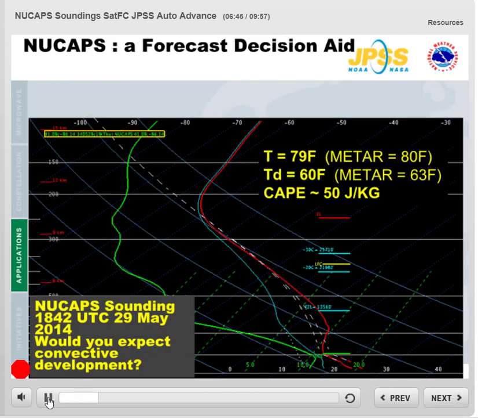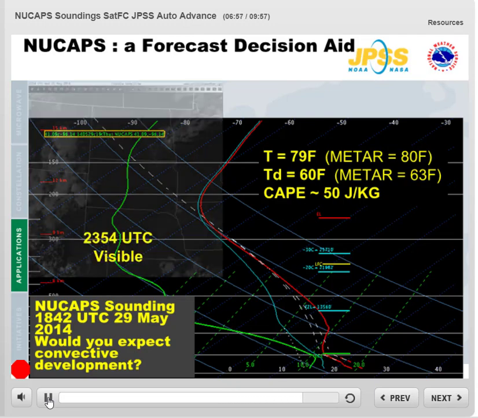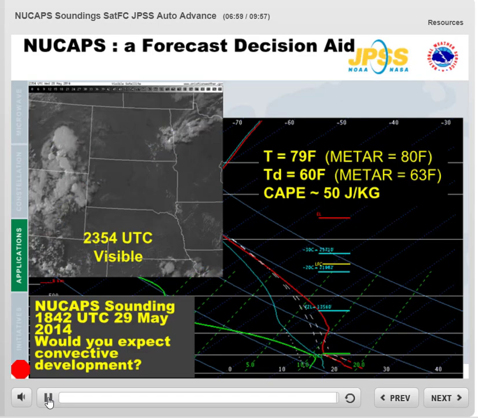Here's the vertical profile from that point. Near surface values in this sounding are near the values observed from the METARs, so adjustment was not necessary. Would you expect convection here? Probably not. And none developed.